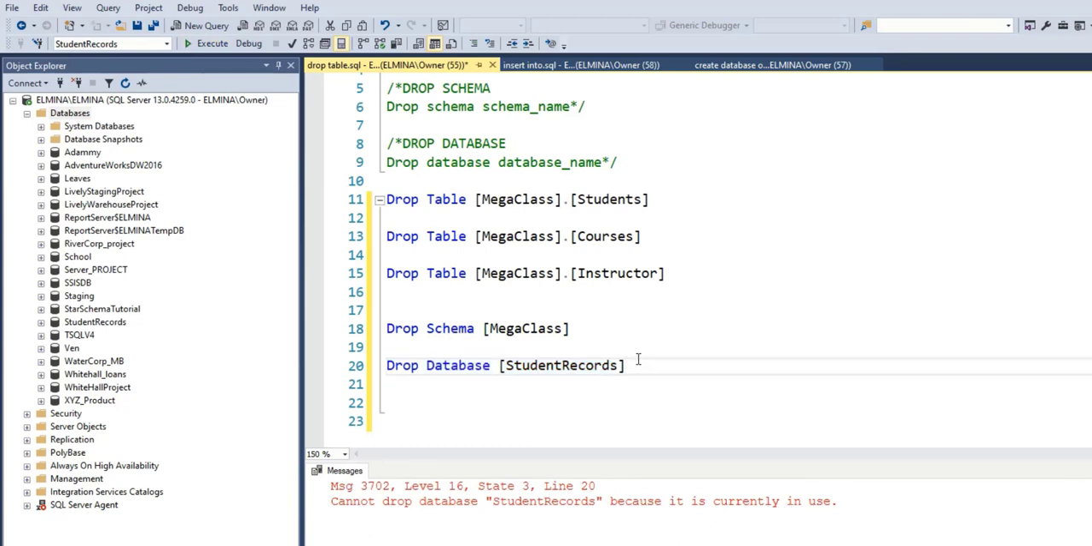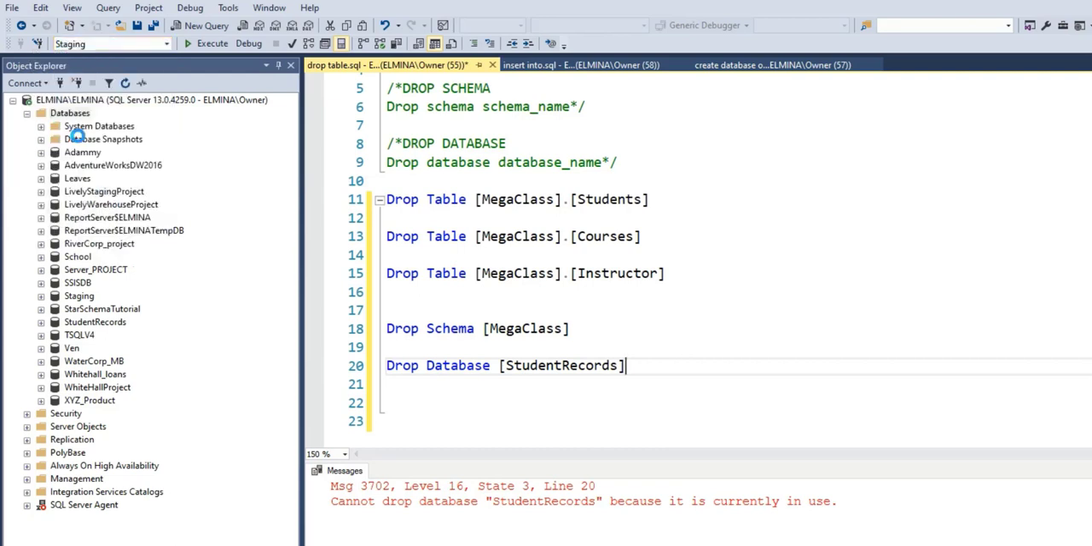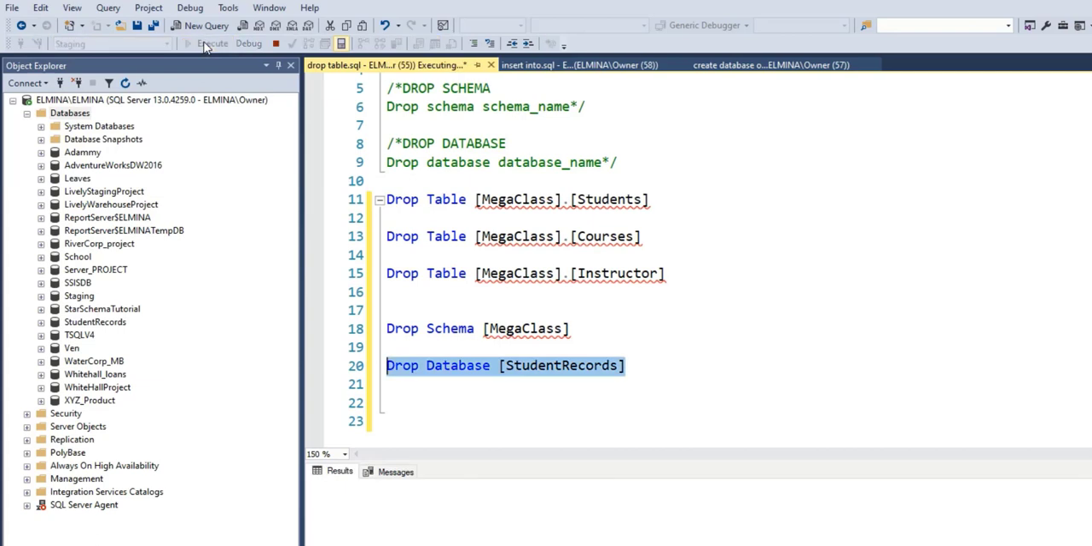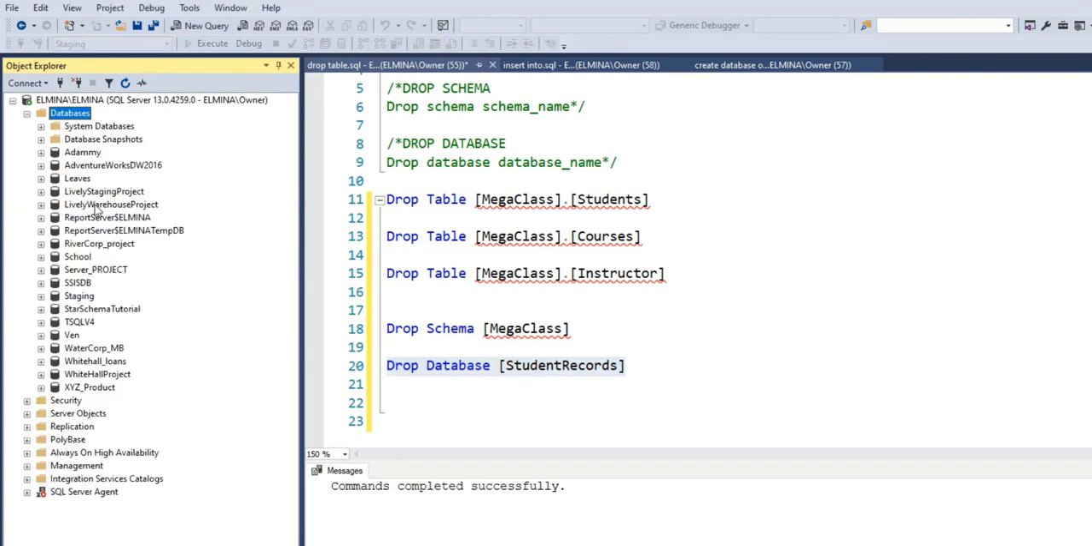So in order to be able to drop a database, we have to switch over to any of the other databases in my SQL Server, and then we can execute this command. Now it should work. Okay, so command completed successfully. So right now we have been able to drop all our tables and drop our schema, and now we do not have any database called student record at all. So if we refresh our databases, we shouldn't see any database called student record.